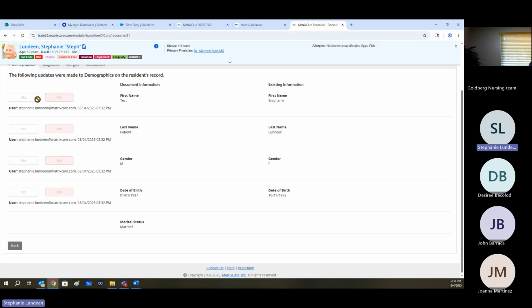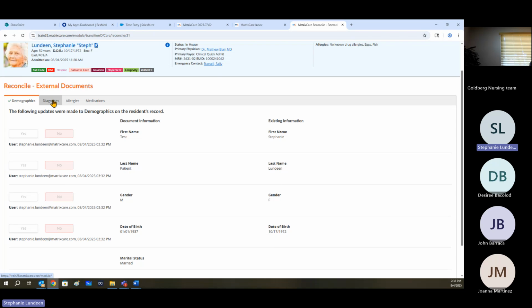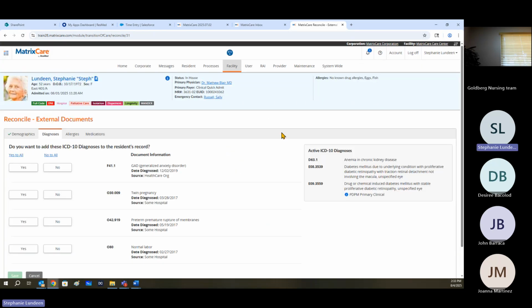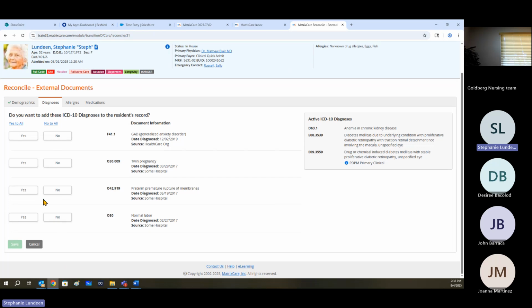Okay. Now, we're going to move to diagnosis. When I go to diagnosis, we can see those same yeses and nos. These are the diagnoses that are on the document that I selected. And here's my snapshot of what I already have on Stephanie's face sheet.